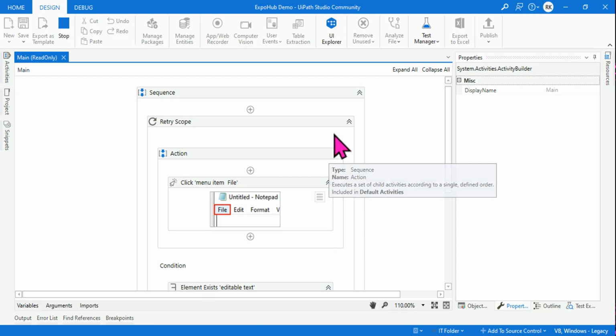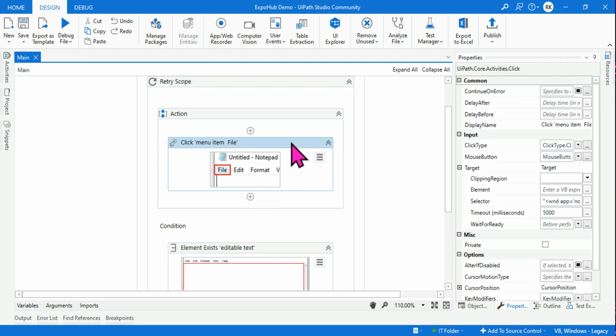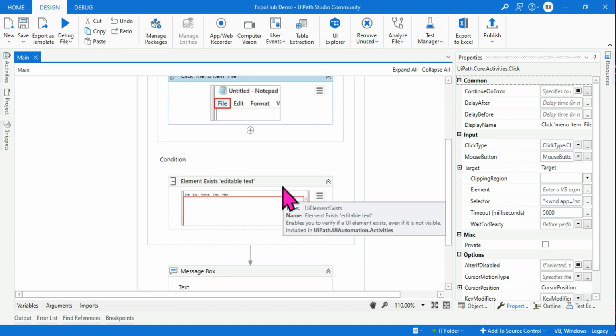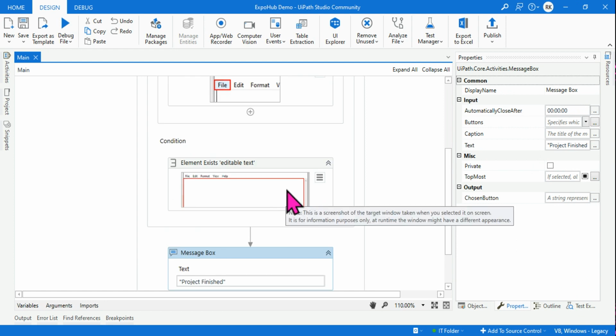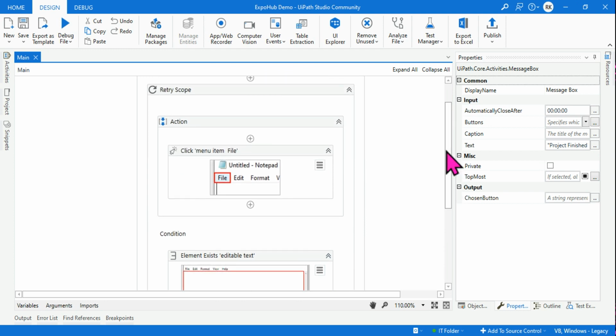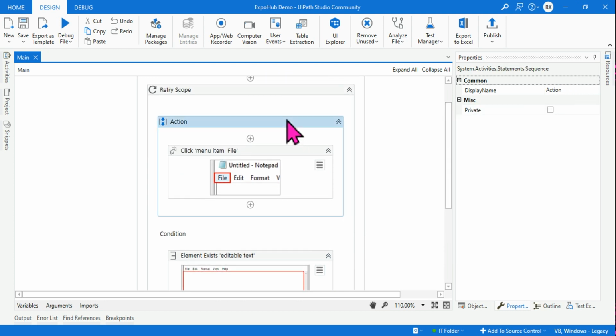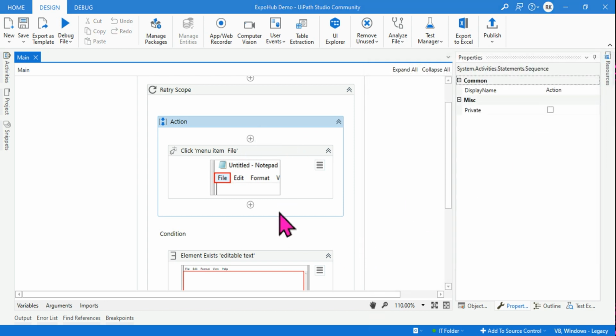So what is happening? What is our understanding now? If the retry scope activity within the action was able to complete its task, then it will go to the next activity in the sequence. Okay, it will exit the retry scope and go to the next activity. Now the problem is, that is the best case scenario. What if the notepad is closed? So what would happen? It will try 3 times.